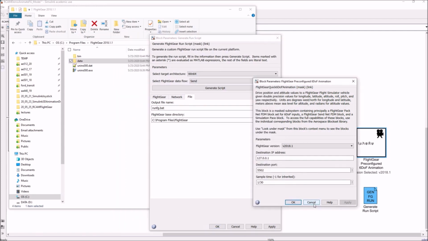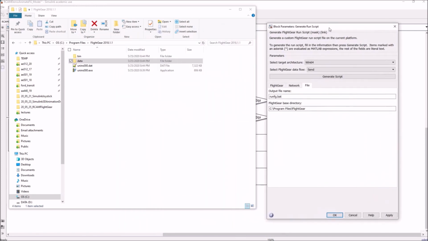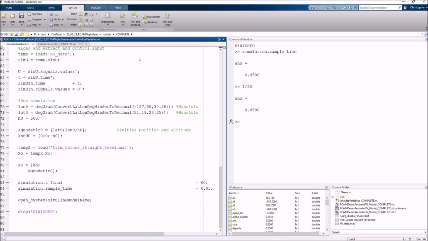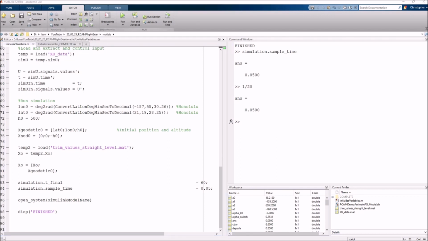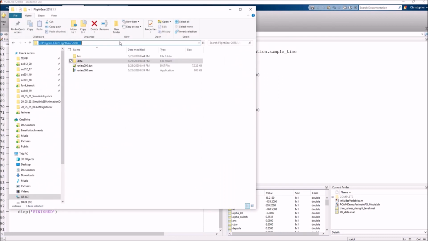Let me cancel this one out. Let's come over here. Okay, so here's my base directory. Okay, paste. And then if I hit apply, I think this is ready to go. So let me come to my MATLAB working directory. Where am I actually working right now? I think I should be over here. Yep, okay, so let me copy this working directory into the Windows Explorer just so we can see what's going to happen.